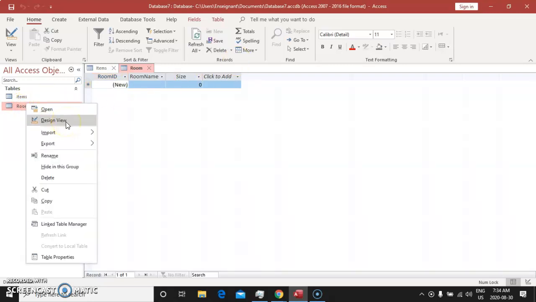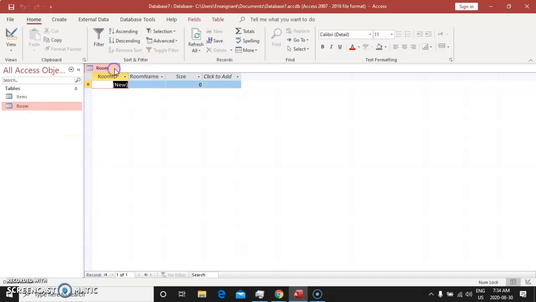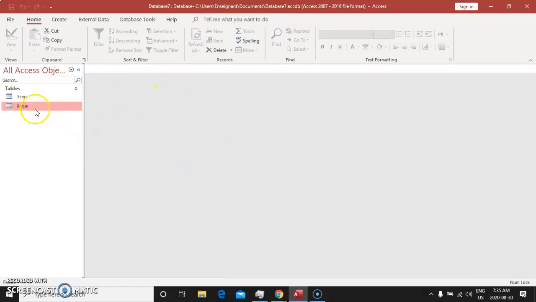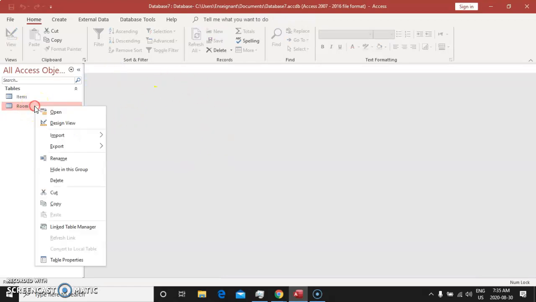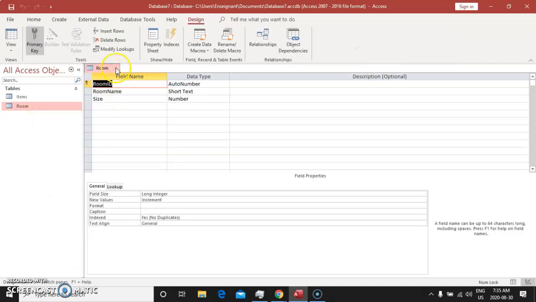When you want to design it, what you do is you go ahead and close the table. Let me go ahead and do that for you. So we've closed all the tables. And if I want to design instead, I just simply right click and go to design.